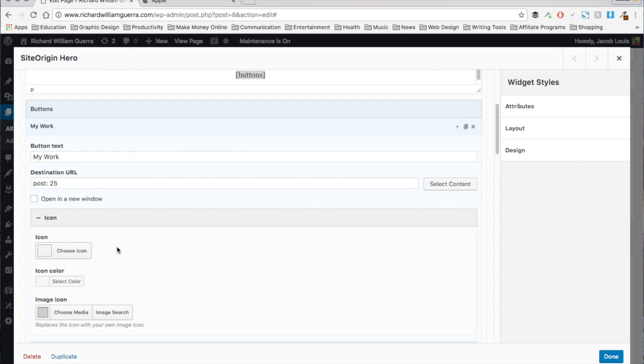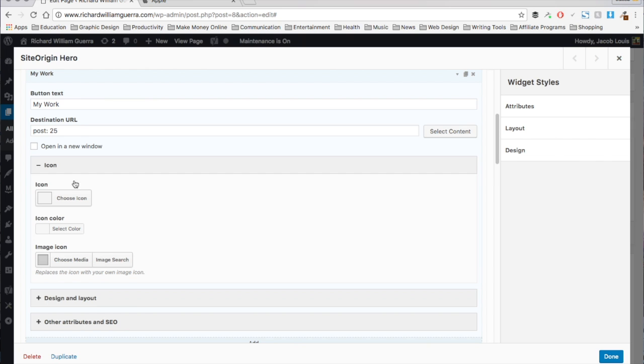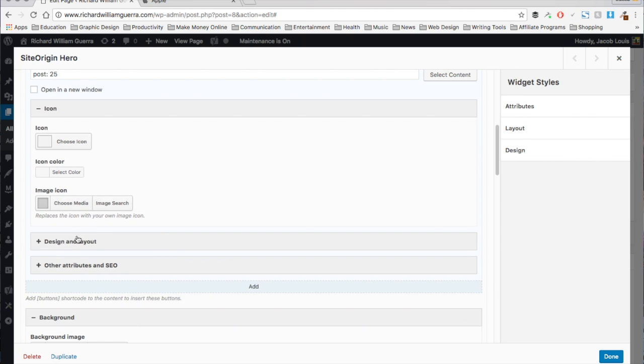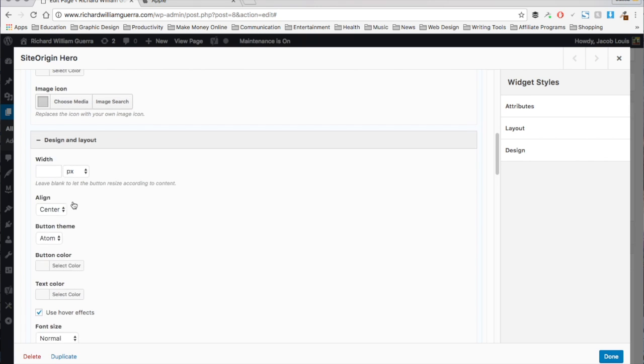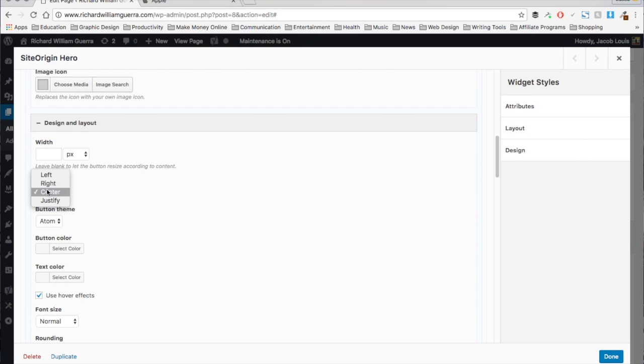And then I'm going to go ahead and you can change the button styles. So I'm going to scroll down here, and I kind of know what style I'm looking for. So let's see, we're going to keep it centered. I'm going to use the flat theme. So there's the wire, flat, or atom.